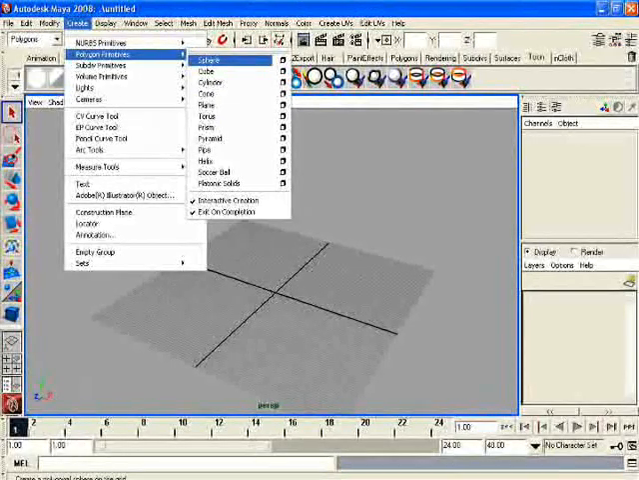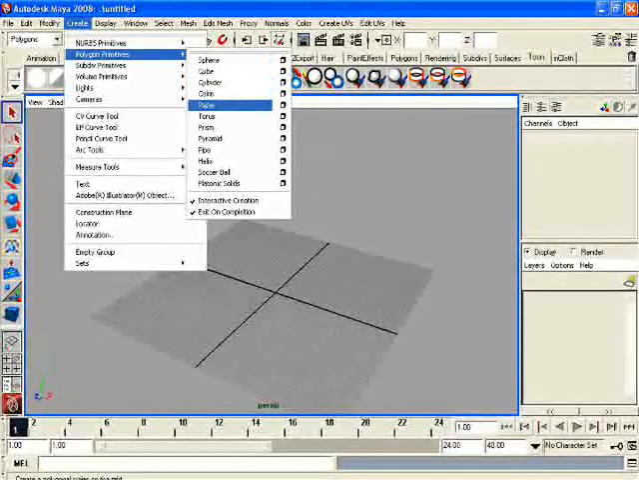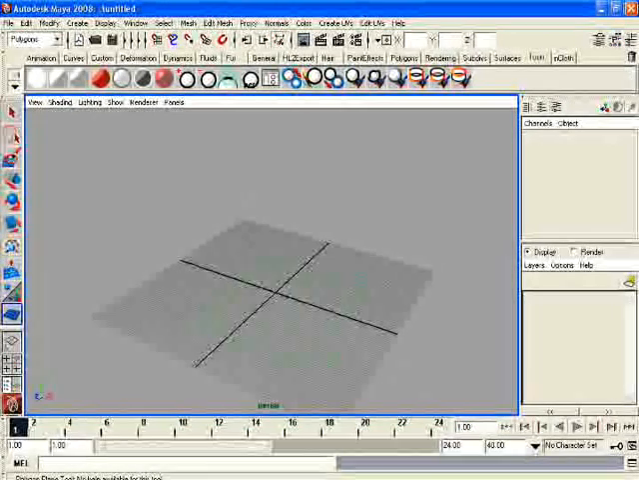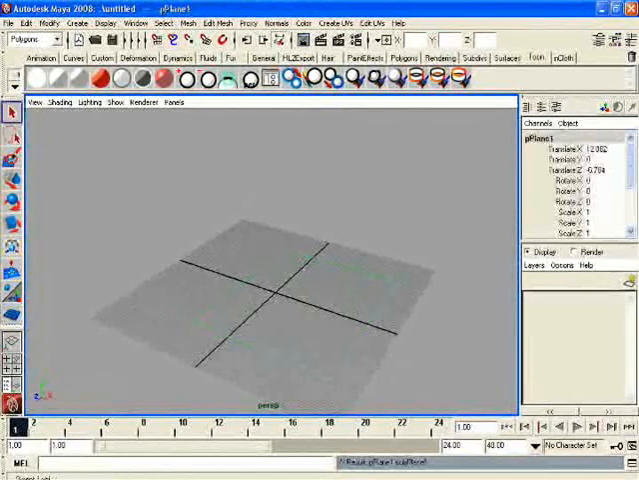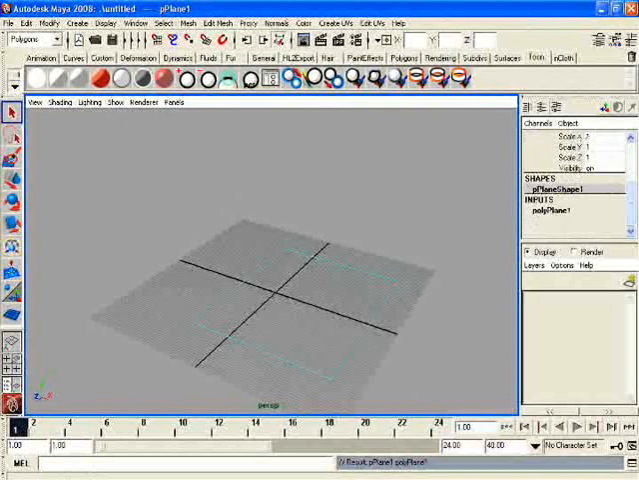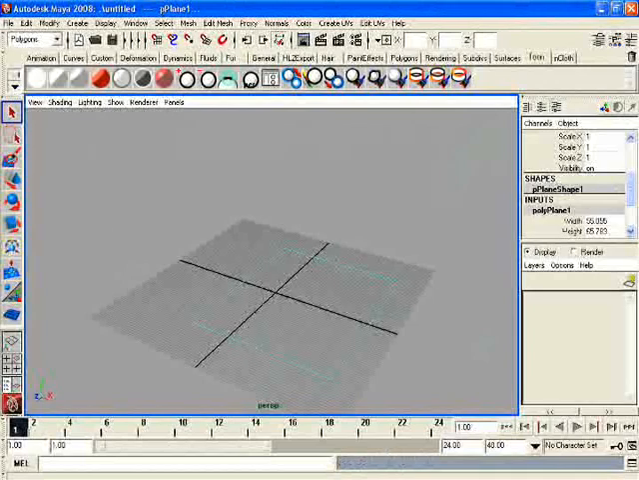It should be more or less the same between versions. You want to select Plane. For 2008, you have to drag it out, but if you're not using 2008, and even if you are, you may want to look at this also. You'll see over on the right, pPlane1 has been created. You'll see things like translate XYZ. That's just distance from the origin, which is just where these two dark black lines cross by default. You'll see a shape node, and probably the most important part for the beginning is the input node, polyPlane1.